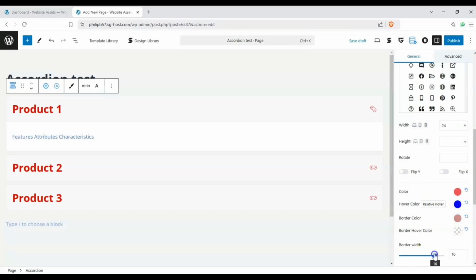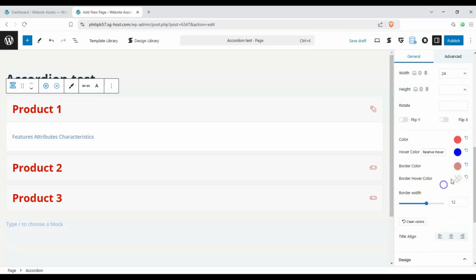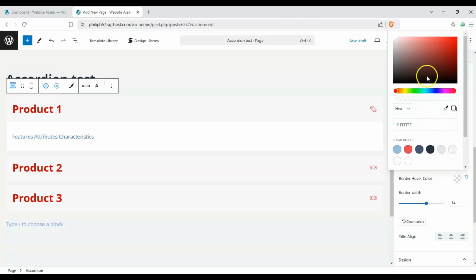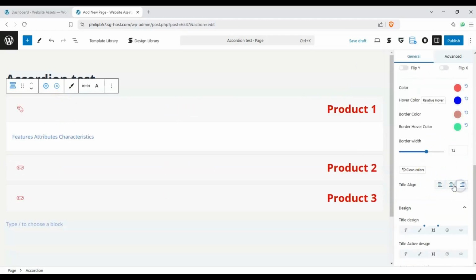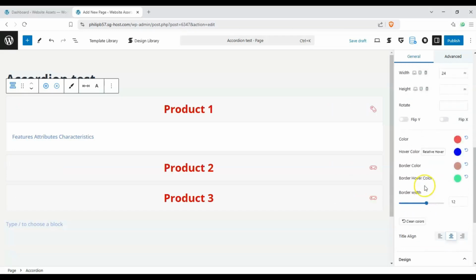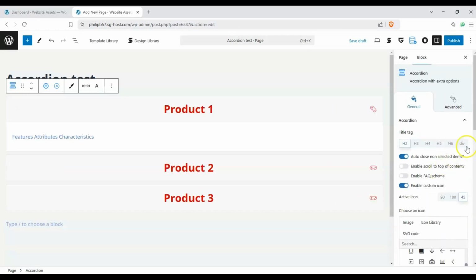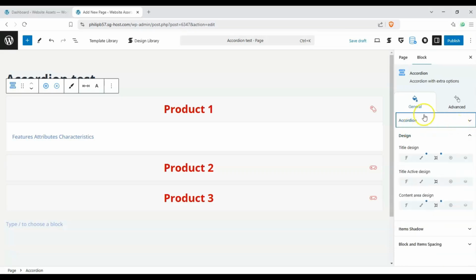If we can even enable our borders over here, and we can also change our hover border color if those even appear. Okay, so we can also change the title alignment: center, side, right. So those are our options over here. Let's close that.